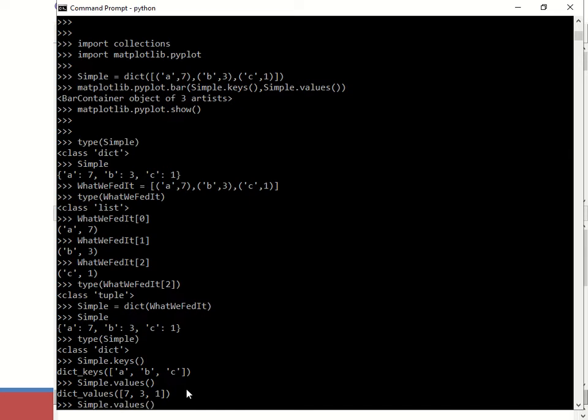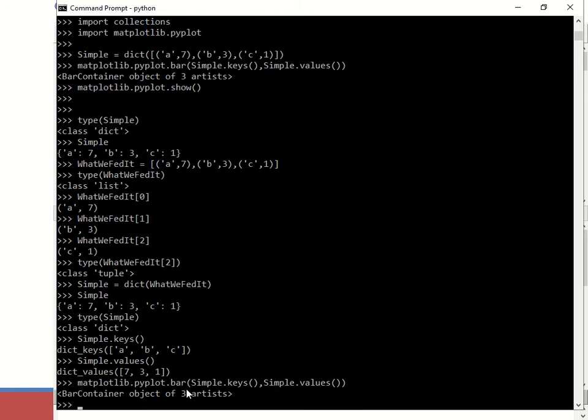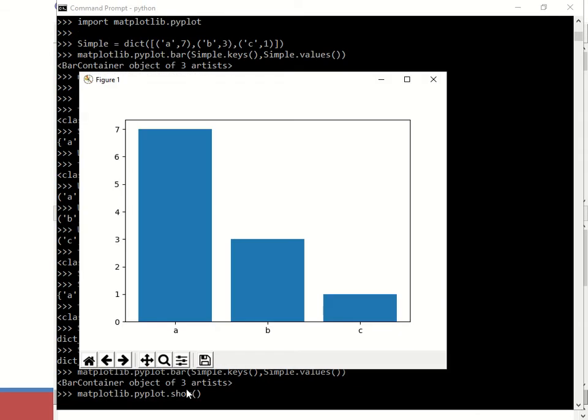Okay, and then finally, we actually call matplotlib on the keys and values, like that, and then matplotlib pyplot show works just like that. Now there are many other parameters that we can set about the plot, but this will be just fine for now. All good with that? All right.